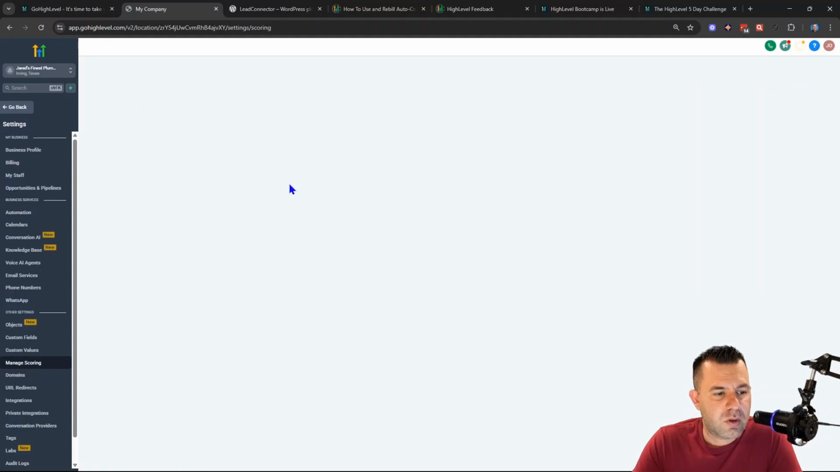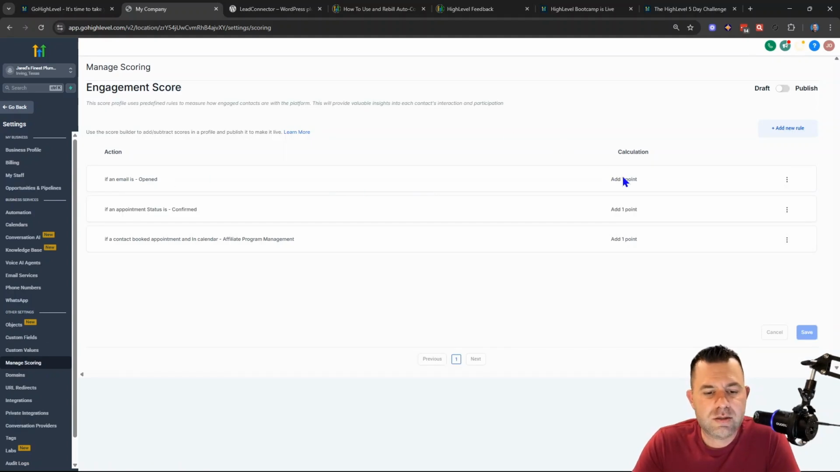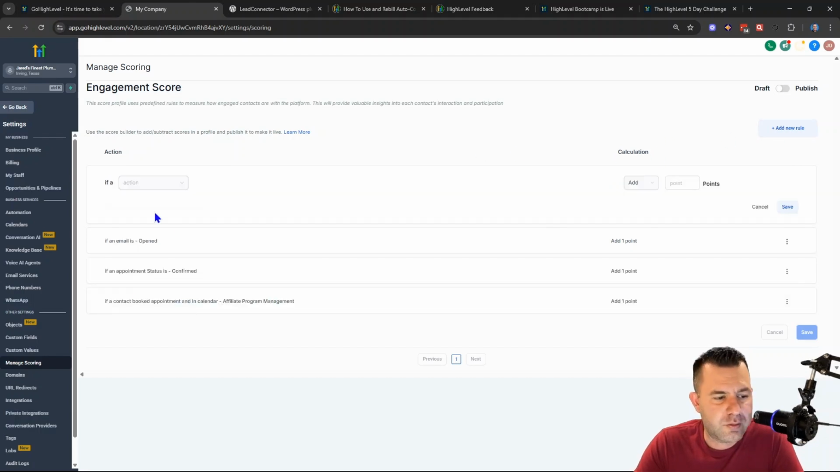All right, so lead scoring. This is basically, you can choose all kinds of different types of things that somebody would interact with, right? Whether they've opened emails or they set an appointment, booked the calendar, and you can add so many different points to it, right? So you can add a rule, you can choose order placed, survey submitted, form submitted, contact type, payment received, email events, and then how many points to add or subtract.